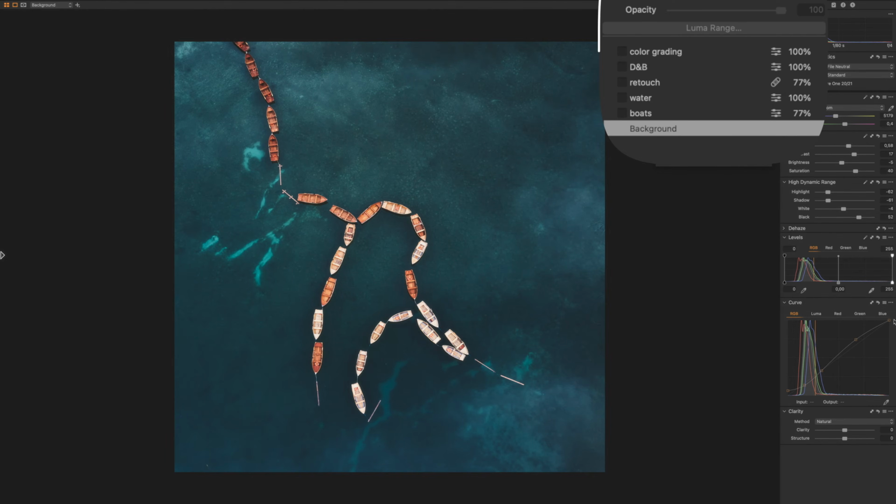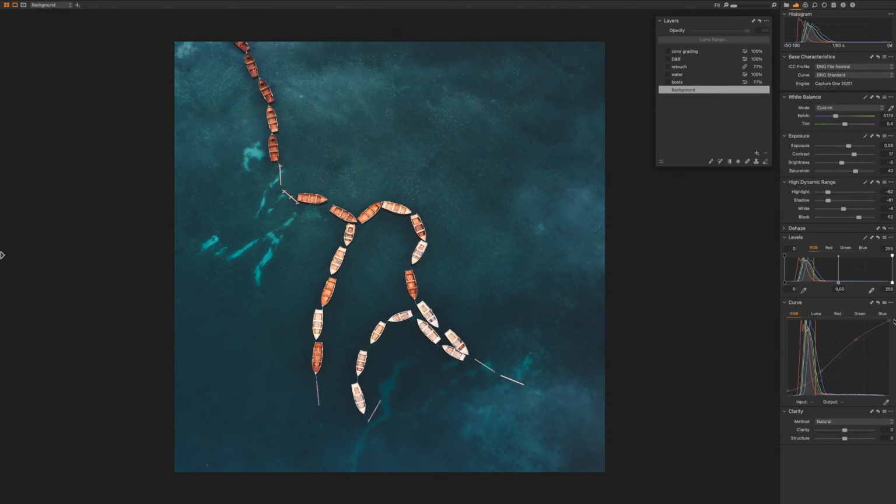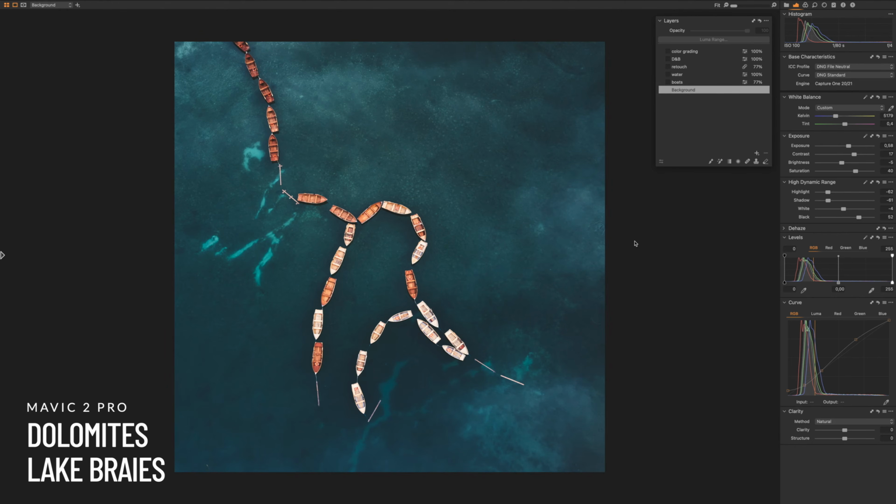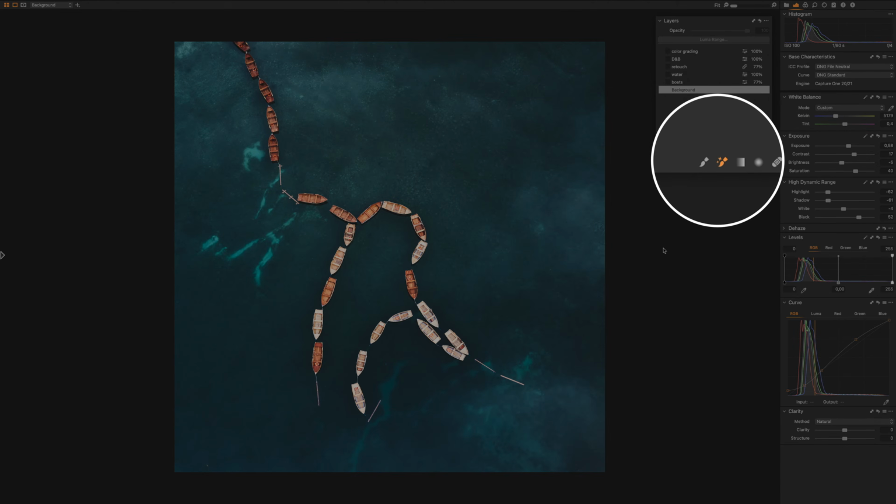I will turn them on step by step along the video. We can have a quick look at it before and after. This is the flat raw image cropped, and this is with the basic global adjustments applied. Great, we are going to select the Magic Brush.